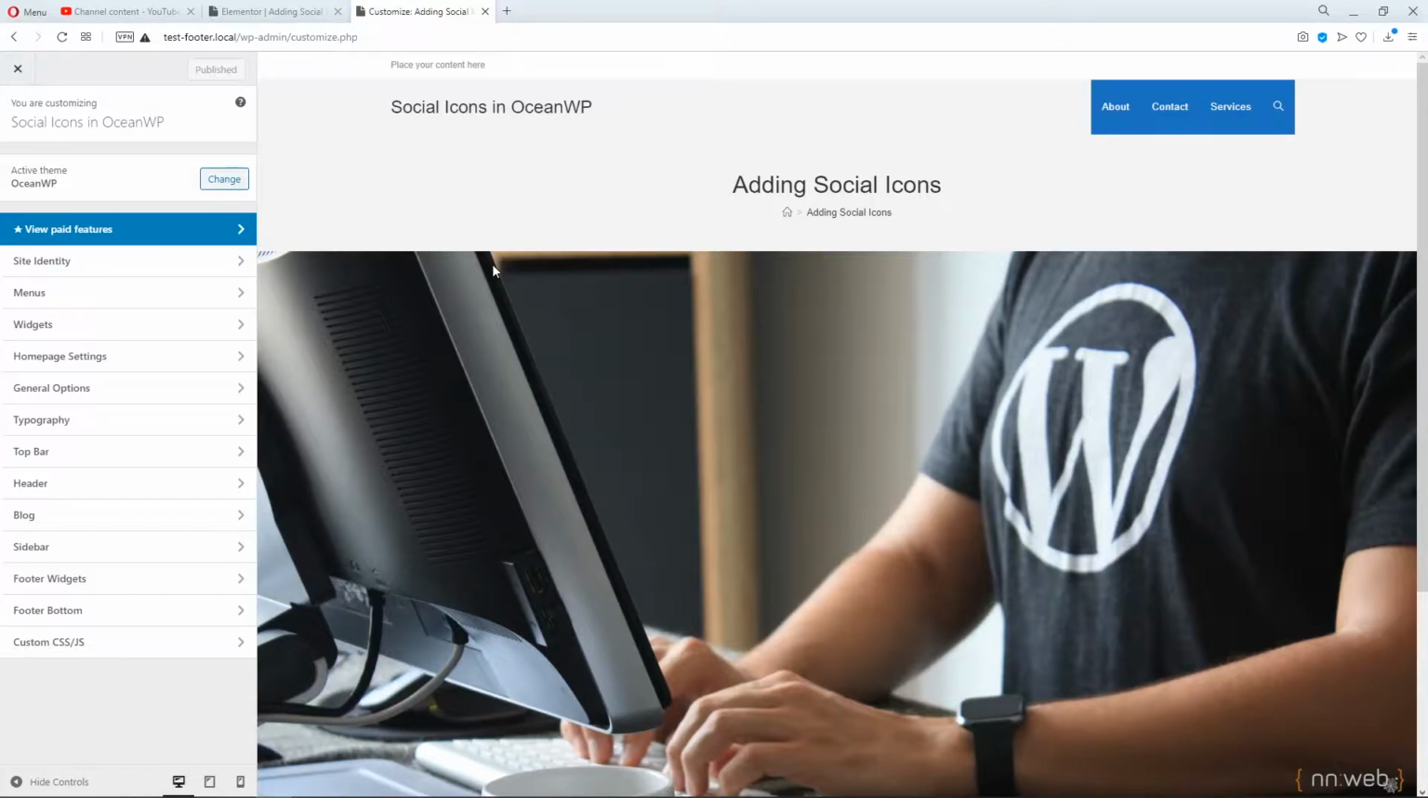From the world of Bootstrap, we are back to WordPress, more precisely to the OceanWP theme. And today I will show you how you can add the social icons for this theme.